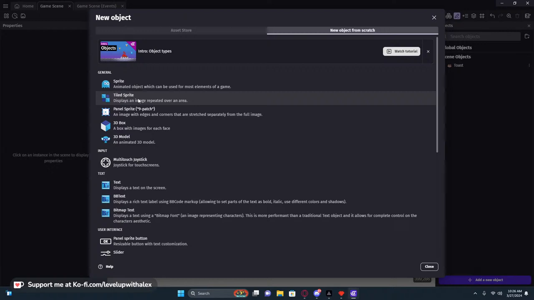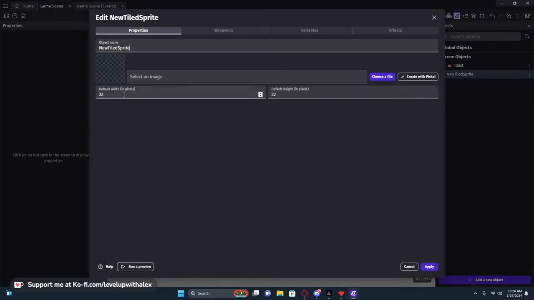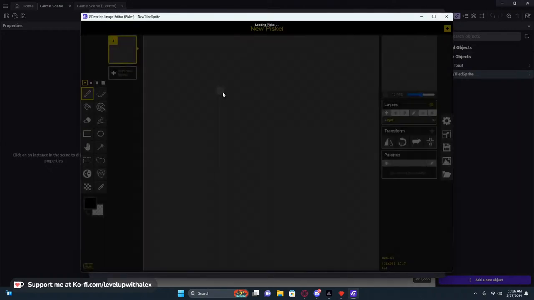So we're going to use a tiled sprite. And the reason we use tiled sprites, I'll explain in a second. But we're going to change this to a 16 by 16 grid because that's the size of our game. We're going to call this collision box. Okay. And then now that we have collision box, we're going to create it with Piskel. You could use another art program if you want, but it's super simple to do in here.